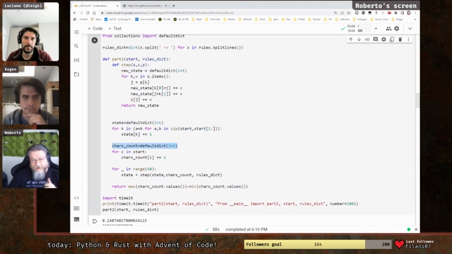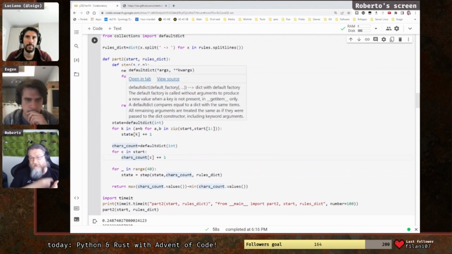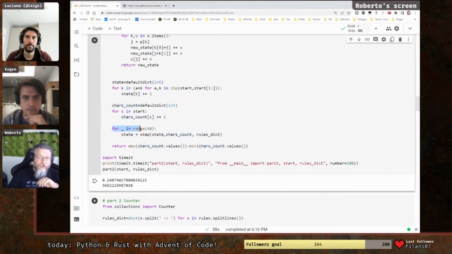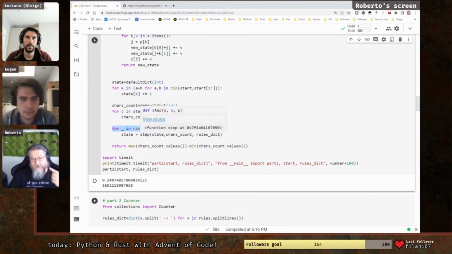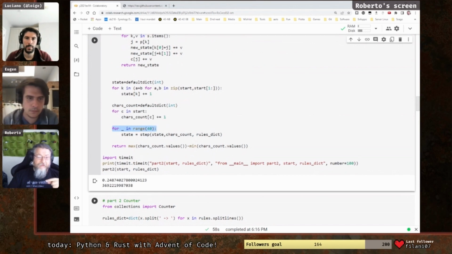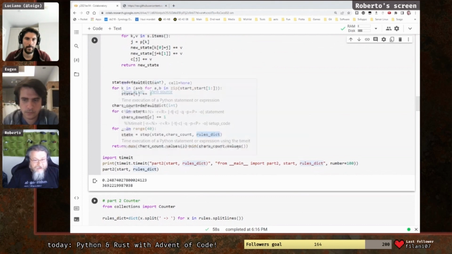We created the character counter that is this C, and we set it to 1 for all the characters that are in start, because we have to count even the start state. Then for 40 times we do our step function, called step, that is updating the state, giving it back, updating this char counter using this rule. At the end, we return the maximum of the values of the counted chars minus the minimum of the values of the chars counter. Here, time to get an idea of the speed of this operation.